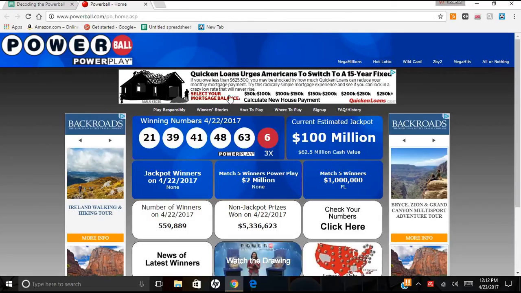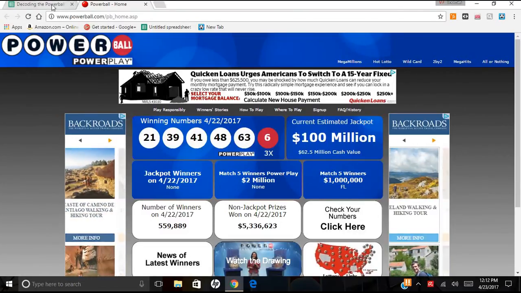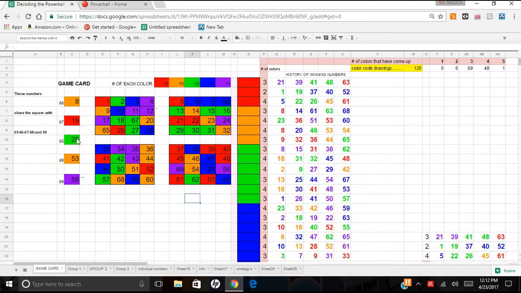Let me look at the numbers real quick: it was 21, 39, 41, 48, 63. So as I go back to that, none of the 5 winning Powerballs landed in this area. If I could have correctly guessed that before the drawing happened, I could have gone to the game card and eliminated all those numbers, and I would have been right. Then I just eliminated a lot of the numbers and really reduced my odds.